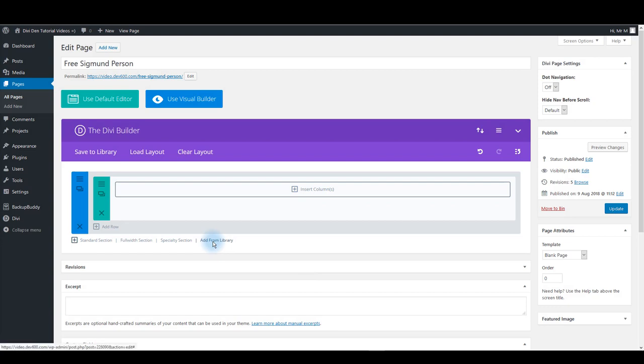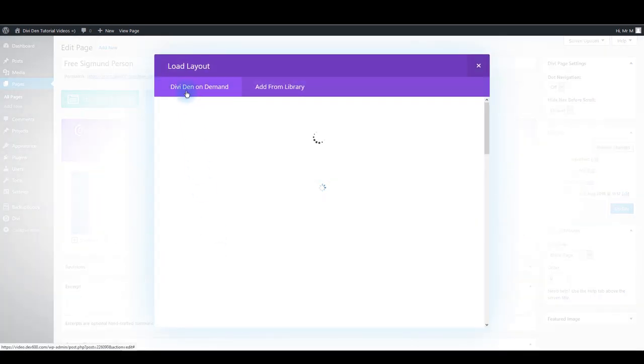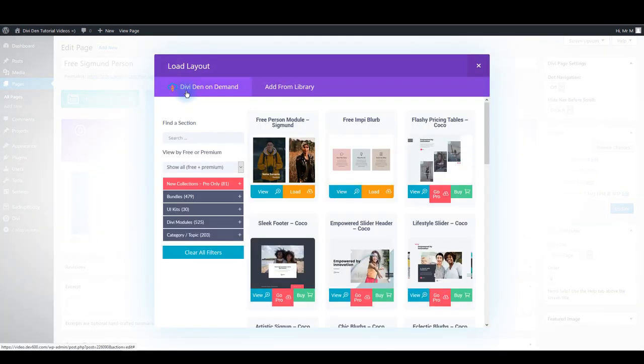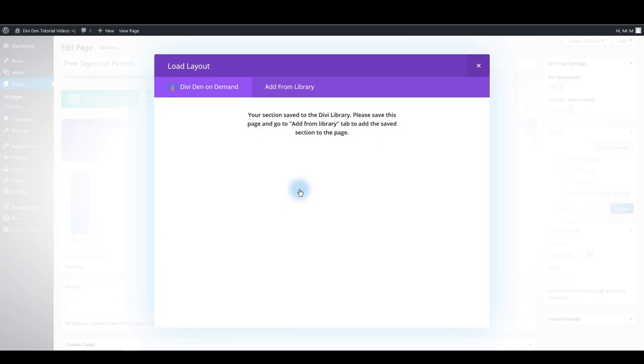Open the page and click Add from Library. Make sure to select Divi on demand tab. And here under this free person module, click the load button. If you can't see the module on your right, you can use the search box to find it. Then click the load button, and in a moment this module is going to be saved to your library.